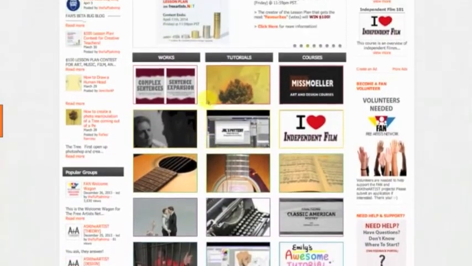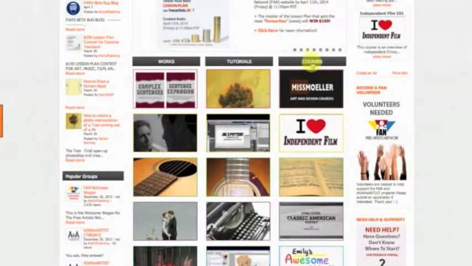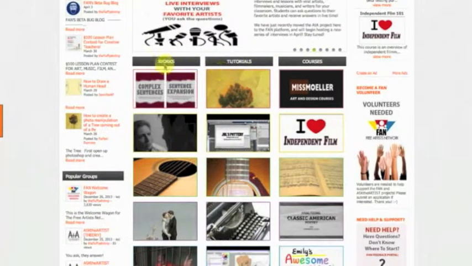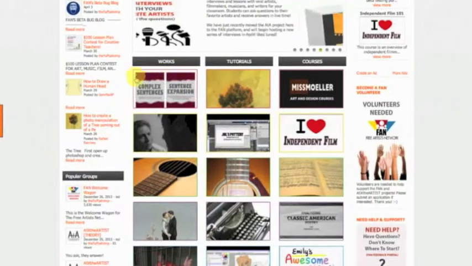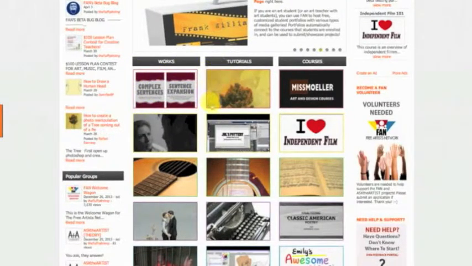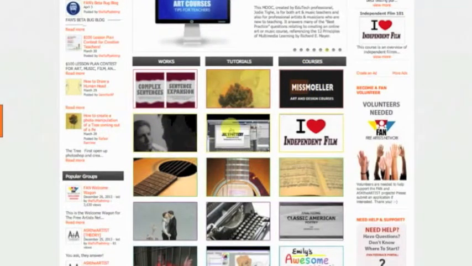If you scroll down here, you'll see 3 categories on the home page, which include works, tutorials, and courses. Now every one of these is outlined with a different color. At the top, we see a work outlined in red, a tutorial outlined in red, a course outlined in red, and below that we see a work outlined in yellow, tutorial outlined in yellow, and so forth and so forth.